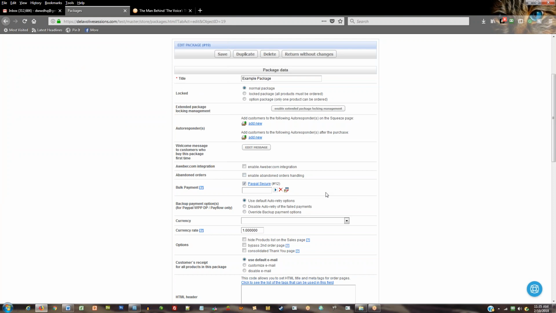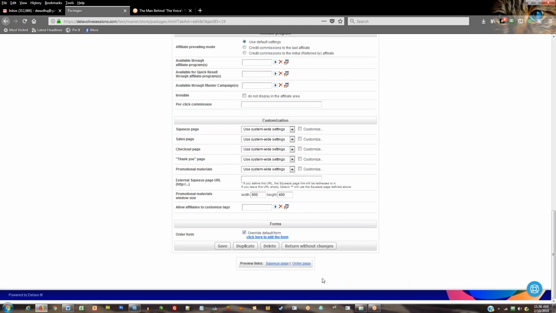And that way your customer will be able to get both of theirs on the download page at one time. They'll have a bulk payment option where they have the bulk payment. So let's go down to the order page.